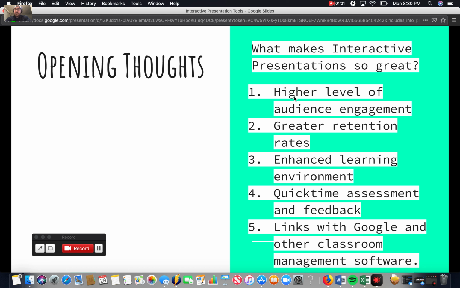And as studies show, going to our second point, there can be greater retention rates based on our level of engagement. They show specifically that a higher level of engagement during learning processes results in greater retention rate. So that's what we're really looking for right now in our interactive presentations.